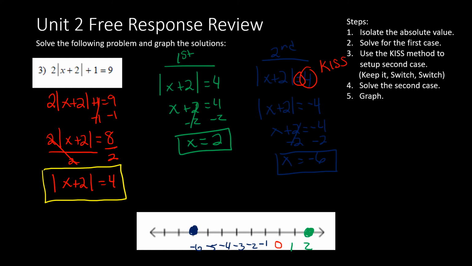All right, guys, so we went through this. We isolated the absolute value, got the first case, got the second case, and we graphed them. Okay, let's go ahead and move on to the next problem.